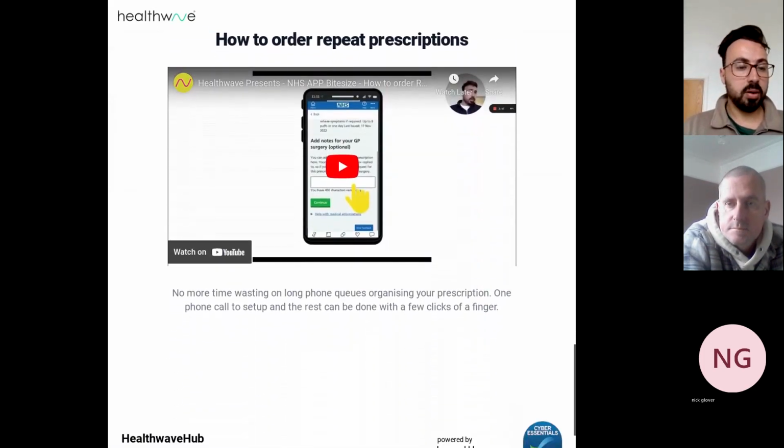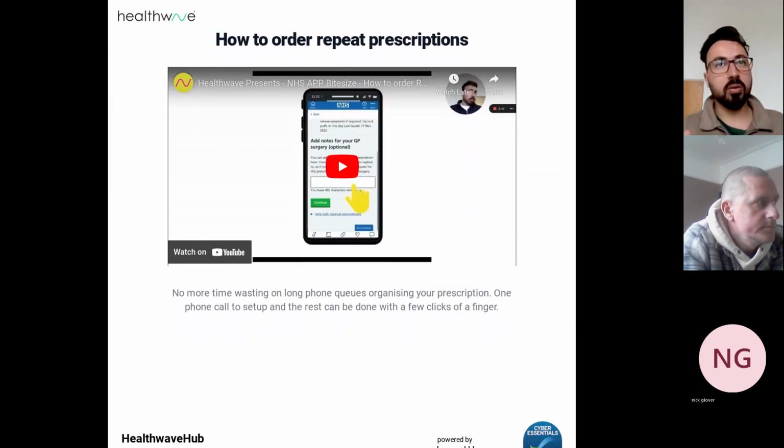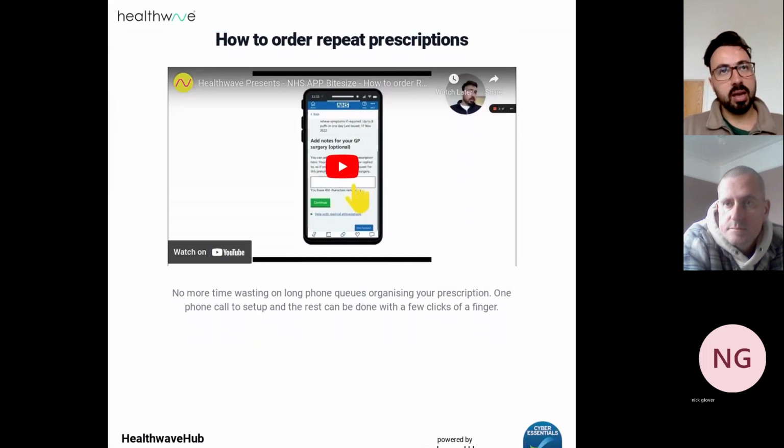And my favorite one is just how to order repeat prescriptions. Again, I talk about long phone queues, but once the user signs themselves up with the nominated pharmacy with their doctor's surgery, they can then manage their whole repeat prescription just through a few clicks of a finger. That could even be taking off some of the medicines if they didn't require them every month, and then all they have to do is just go and collect it when it's ready. It's so simple.